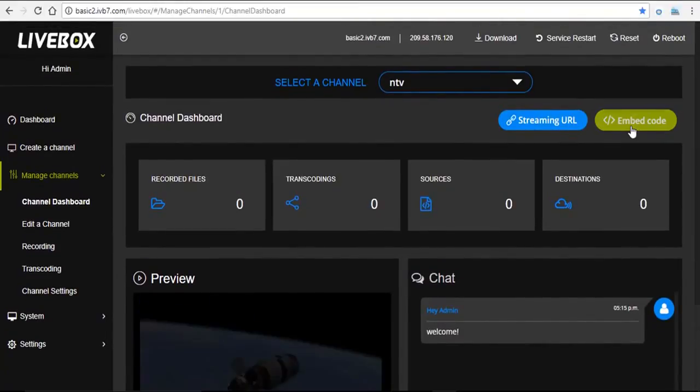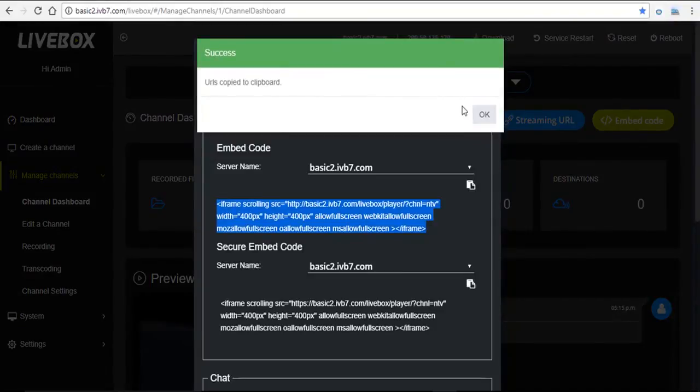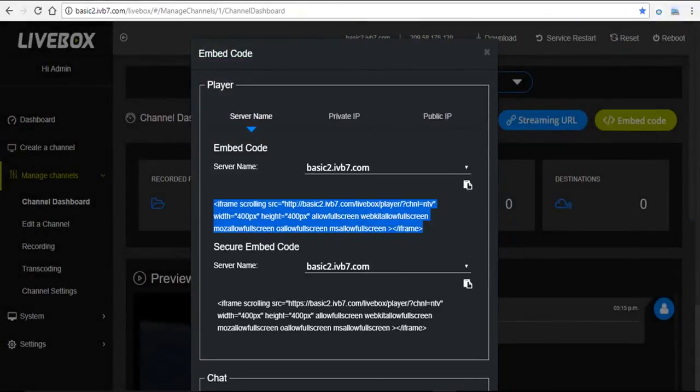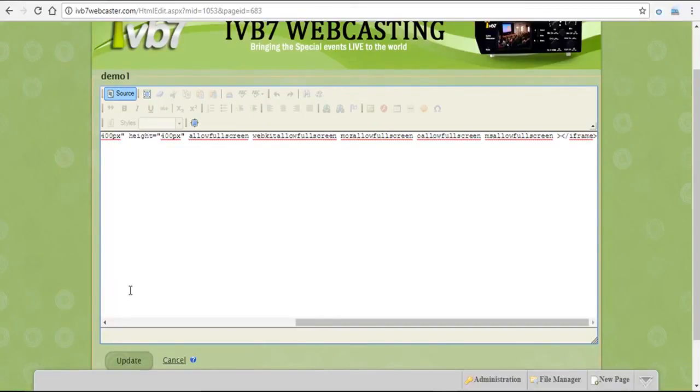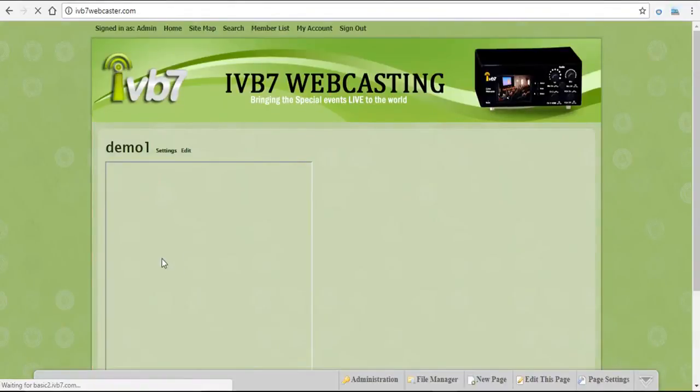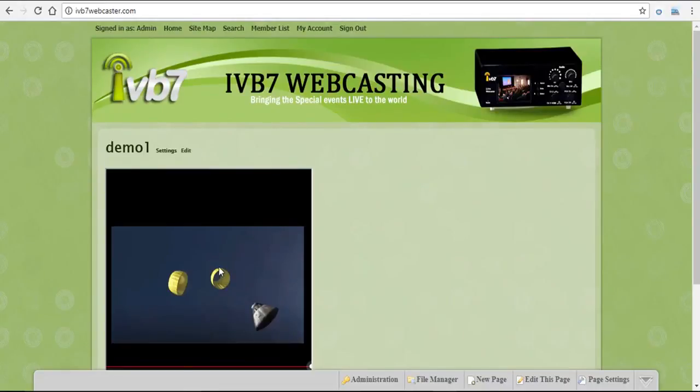So let's go to the embed code page. The first one is for the player and below it is for chat. So copy the embed code, click OK, then go to your website, go to the source page and paste that embed code here, and then click update. So now on your own website a video player gets generated. Click on this play button. Now you can see the live video.